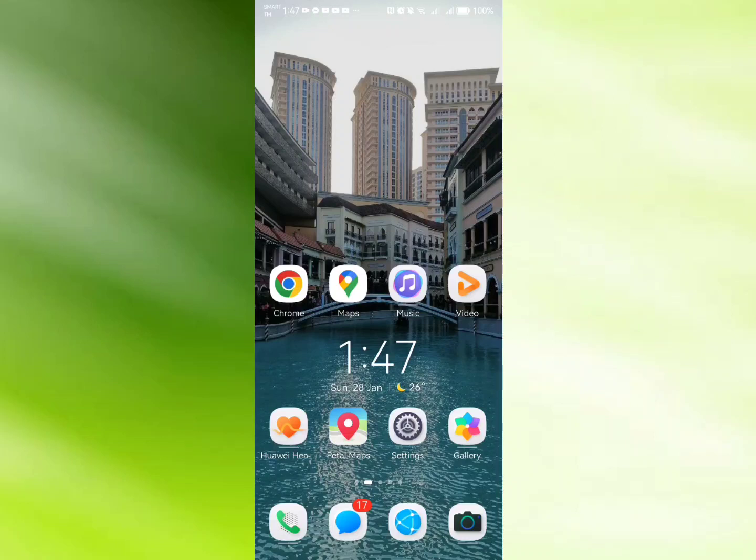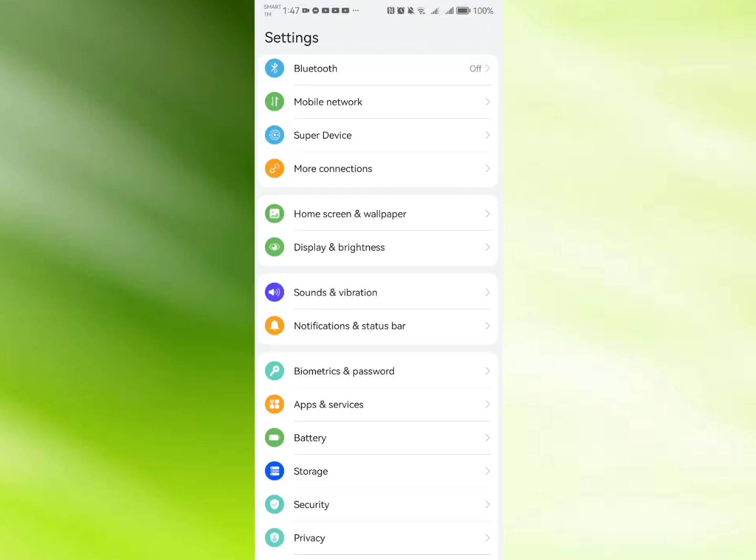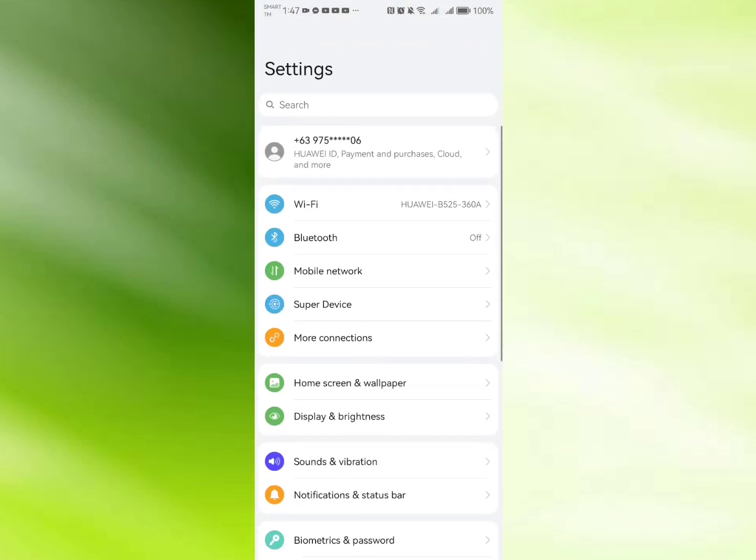Good day everyone. So today let me teach you how to clear the data of your application in any Android device. In order to do that, just simply go to your settings. By the way, the settings for your application depends on your cell phone. However, just simply look for apps.